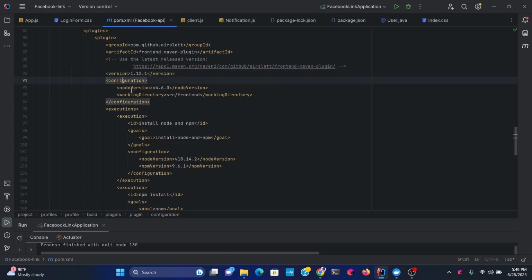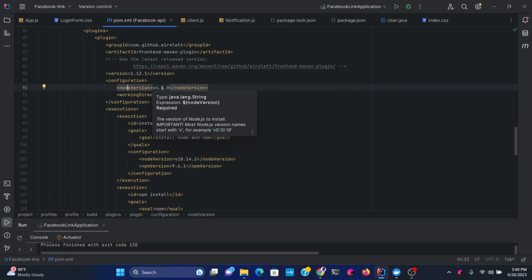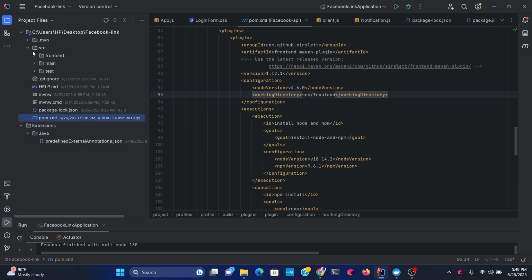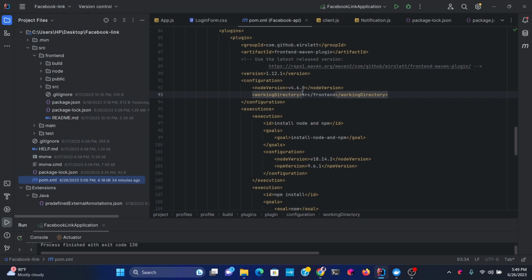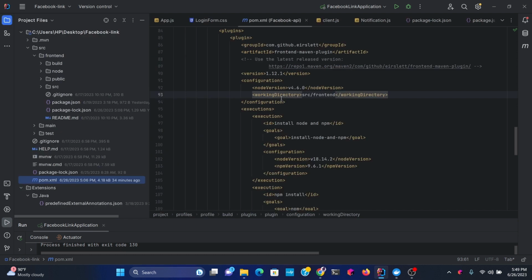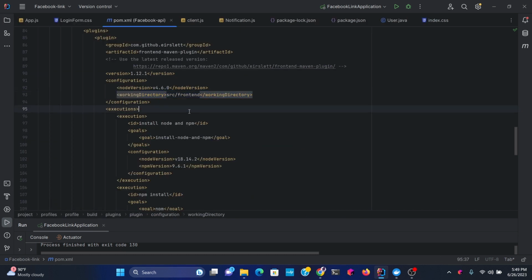Then we also have the configuration over here. So we're using node version. Make sure you check what node version you're using for you to be able to write it over here. Okay, so this is going to be our node version. Then working directory: if I open up my folder, we have src and then frontend. So this is what is written here, src and then frontend. That's the directory that we are working with. Directory means probably the folder that we are working with.